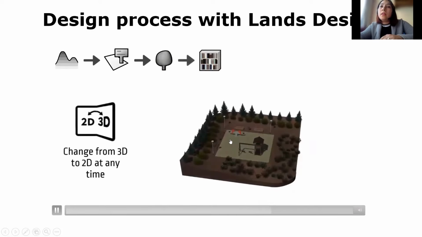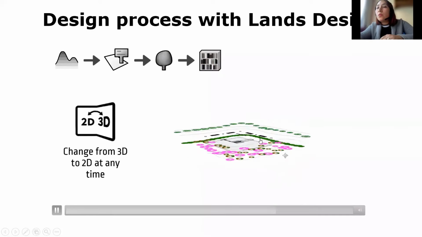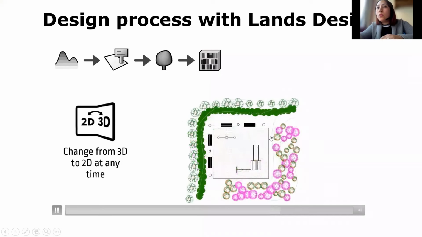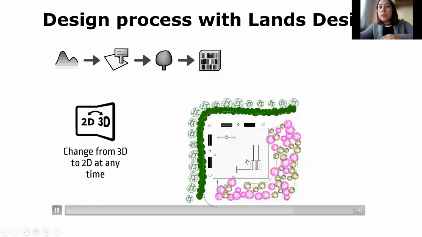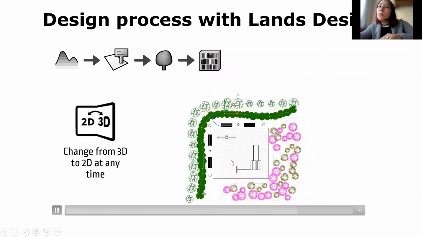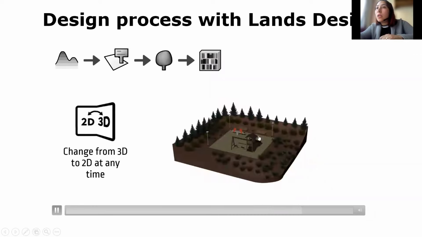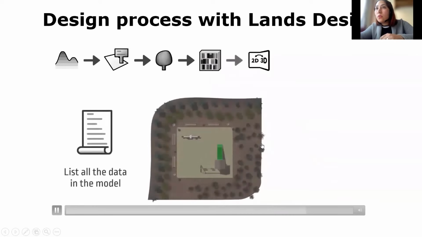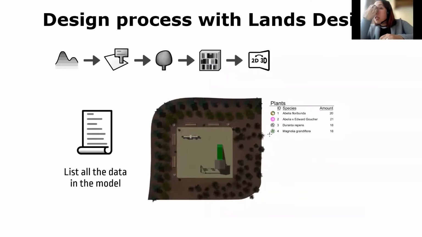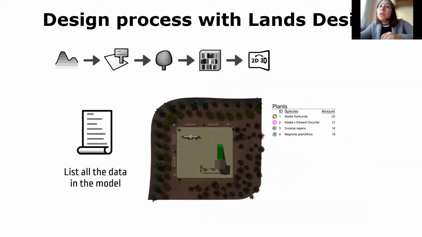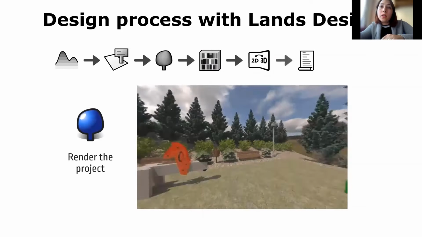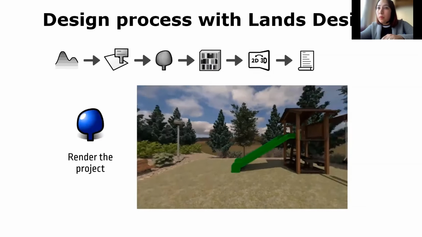And then at any moment, you can shift between 2D and 3D easily. If you do any kind of modification in 2D, you will see that also in the 3D environment. So if you are more familiar with the 2D environment, you can just do all your drawing in 2D and finally click and see that in 3D. Then, you get the list of plants and other materials that is calculated by the program. Just by one click, you get them, and finally you render the project.